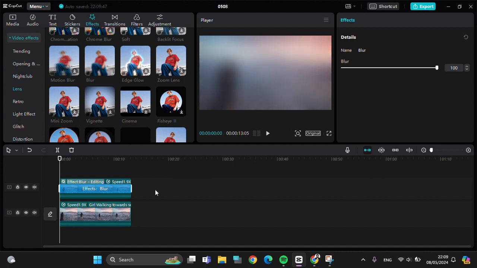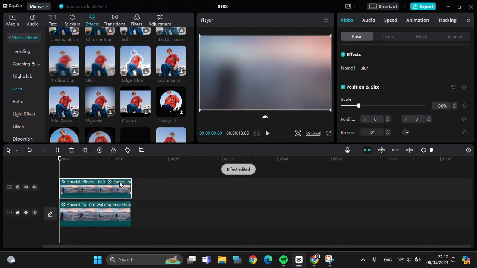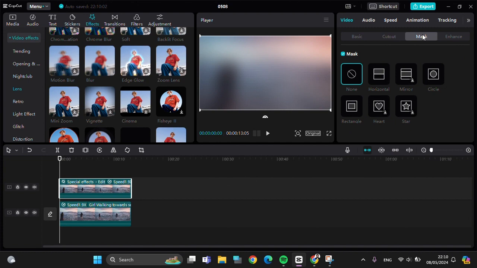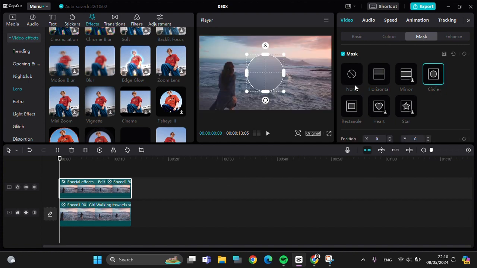And then we're going to put a mask to this clip. Click on the clip and we can click on the mask option, select the circle mask, and we can adjust the mask. I'm going to make it smaller like this, and we can place this mask to the object we want to blur like this.